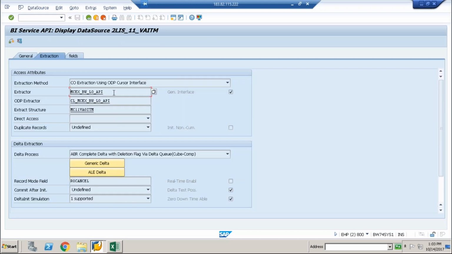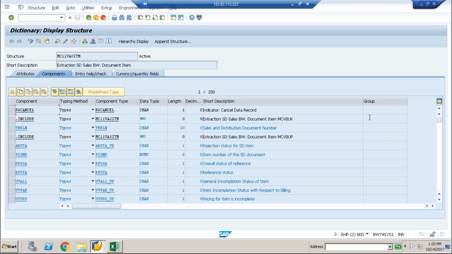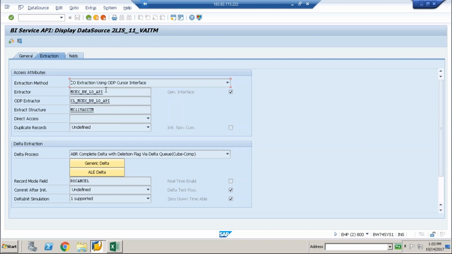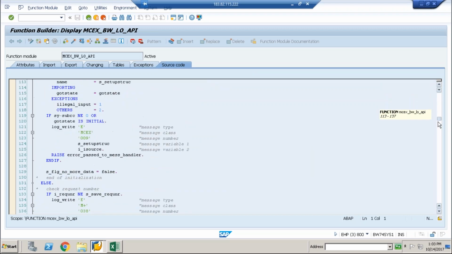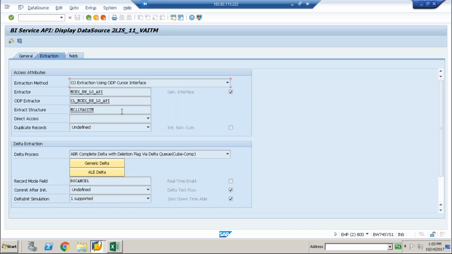So it uses this extractor. So this is your extract structure. When you go into this extract structure, you can see different fields. For them, the extractor is fetching the data from the tables. And this is the standard function module in CX BW underscore LO API. So inside this, you can see code for multiple data sources. You don't need to get confused. What you should understand is this.